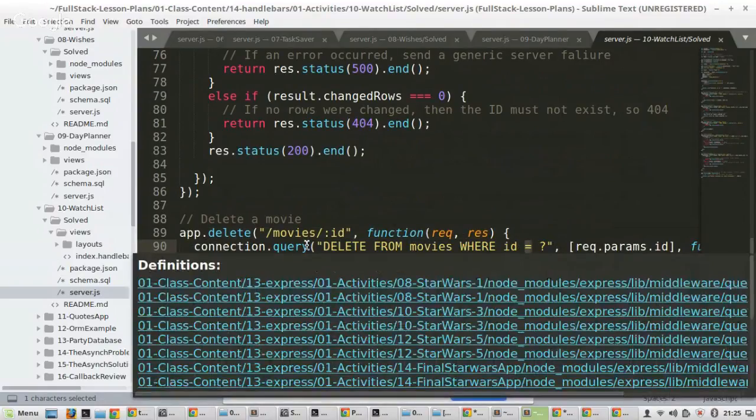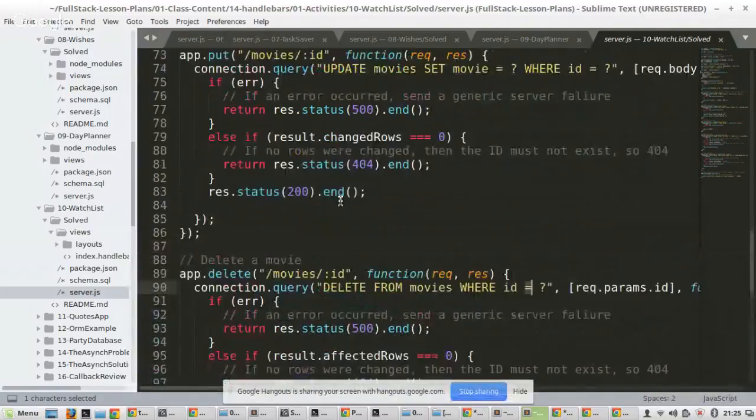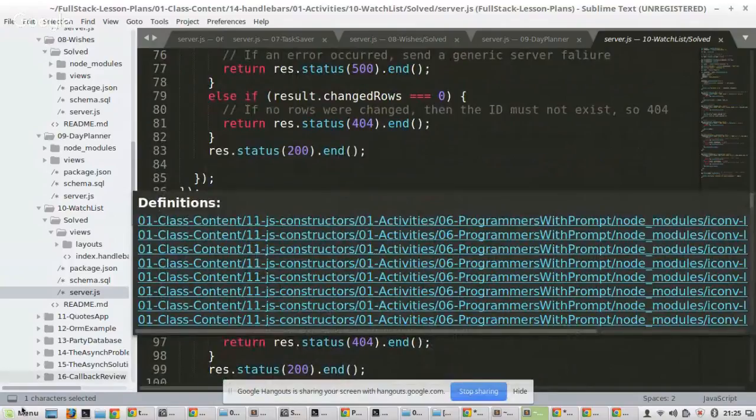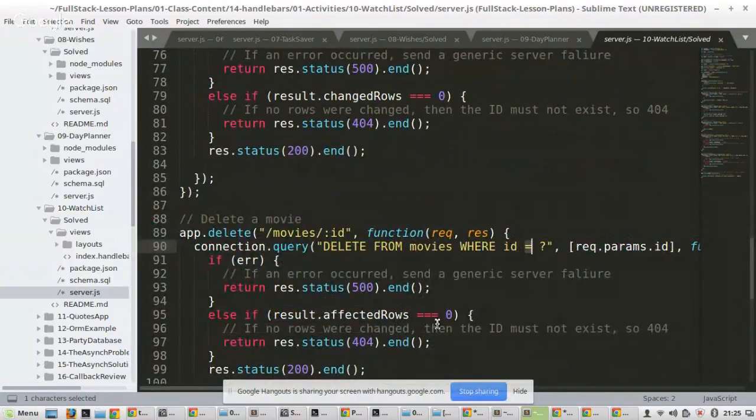And then else if line 95 result affected. So this is if it can't find the right row to delete. Like say I say delete movie ID 1234 and there is no movie ID 1234. It either has already been deleted or it hasn't been created yet. Then it's going to give us back a 404 response and say, hey, I couldn't find that thing to delete. It wasn't there. Make sense?